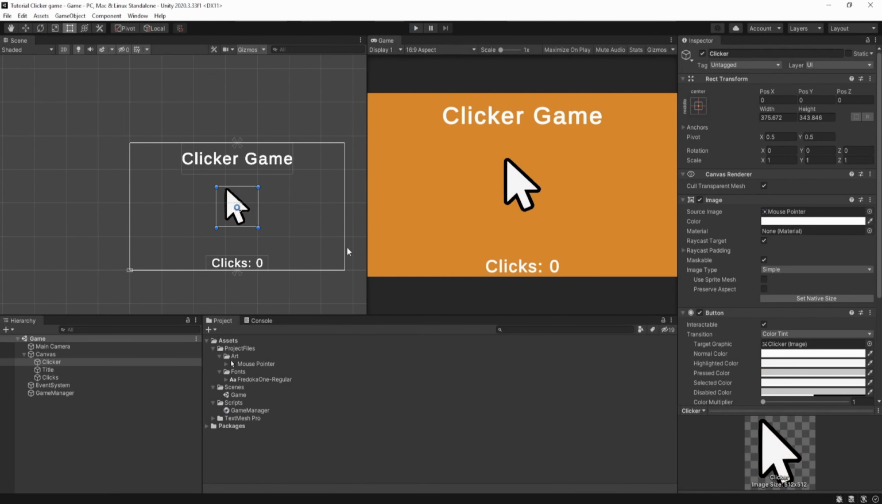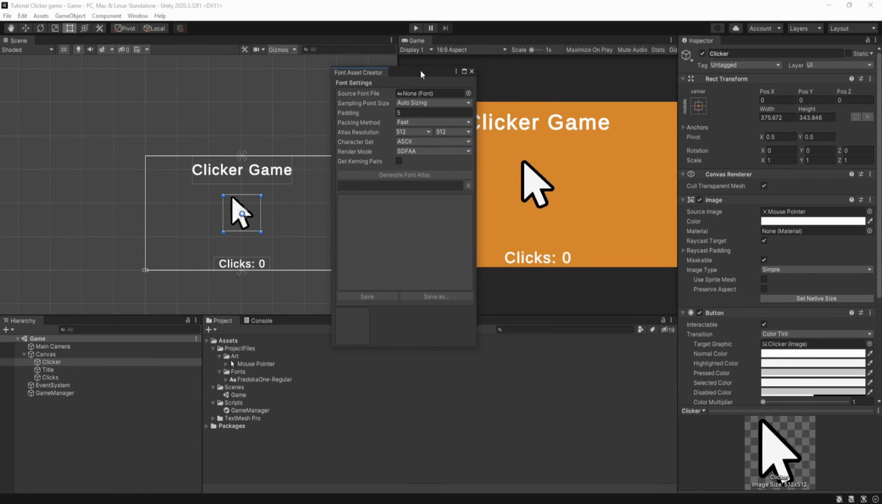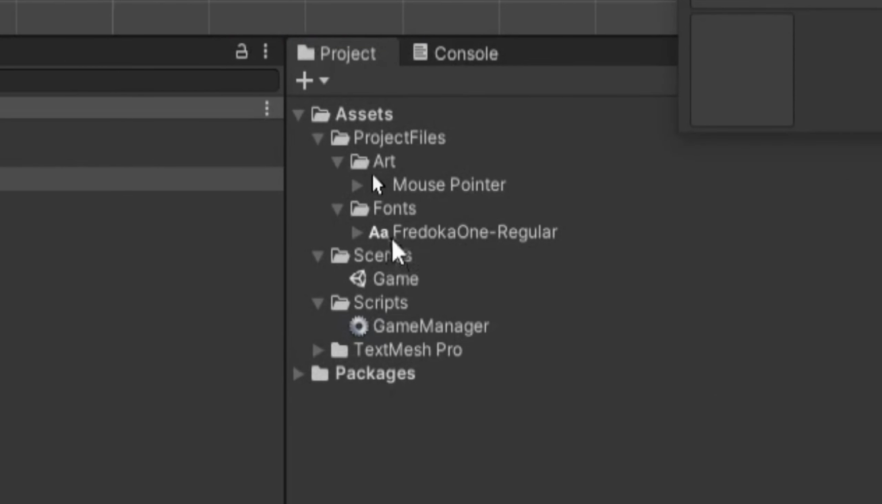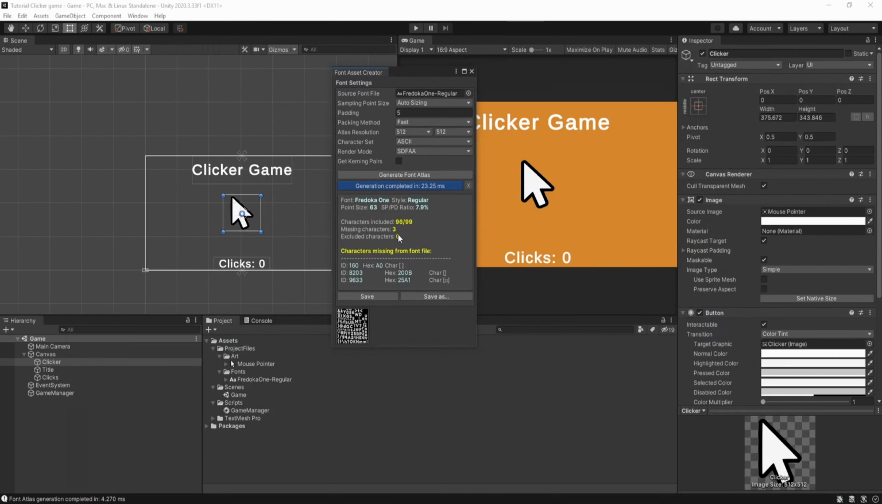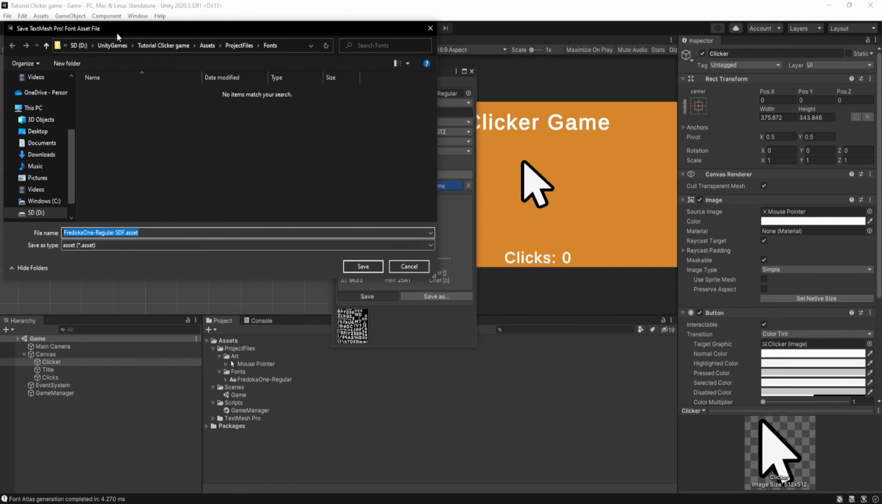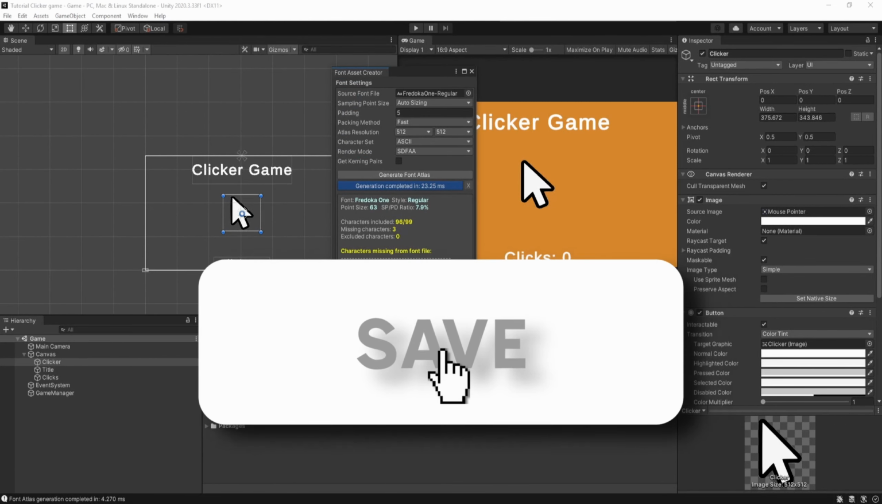Now we can also use our font. To use fonts in Text Mesh Pro, we can go to Window, I'm pretty sure, Text Mesh Pro. Yeah, Font Asset Creator. We then can drag in our font that we want to use. All right, then we can generate our font atlas. Now, this opens up our Visual Studio, but we don't want that. So I'm gonna click on save, and I'm just gonna drag this over. So we can save our asset.